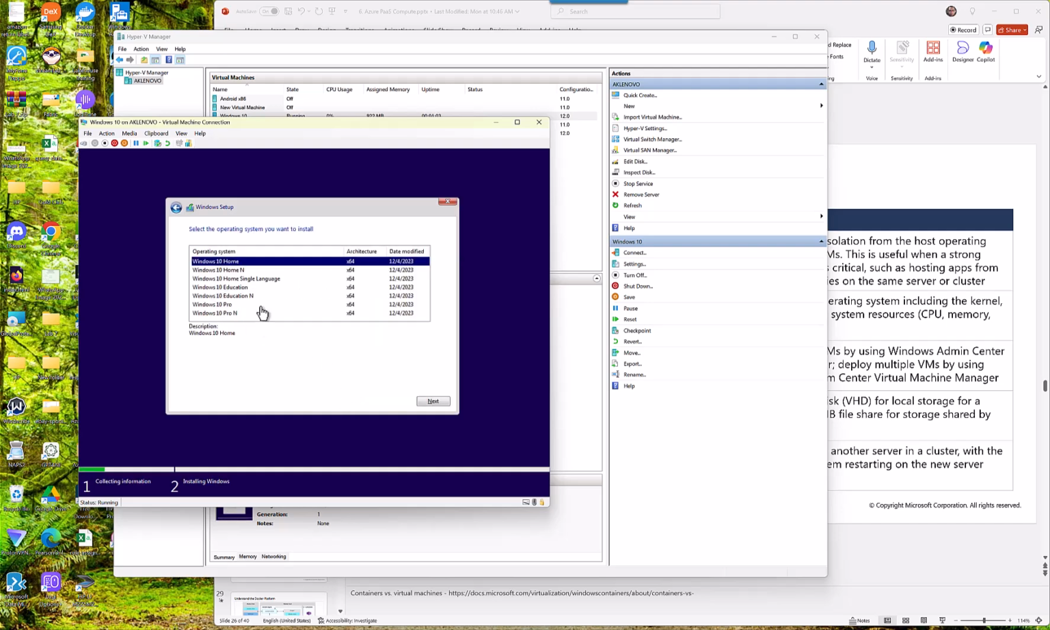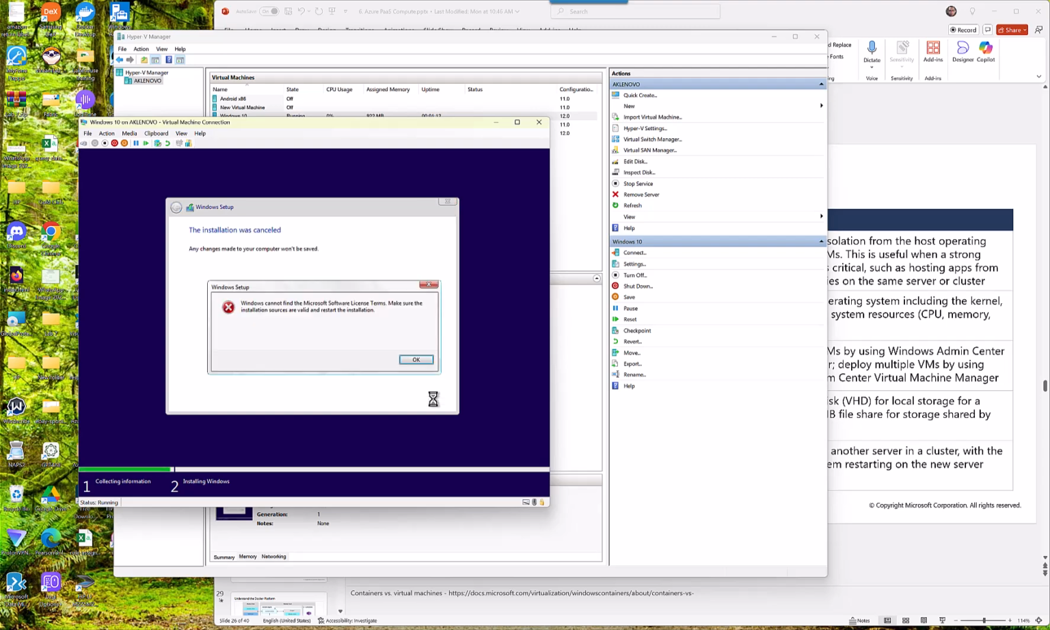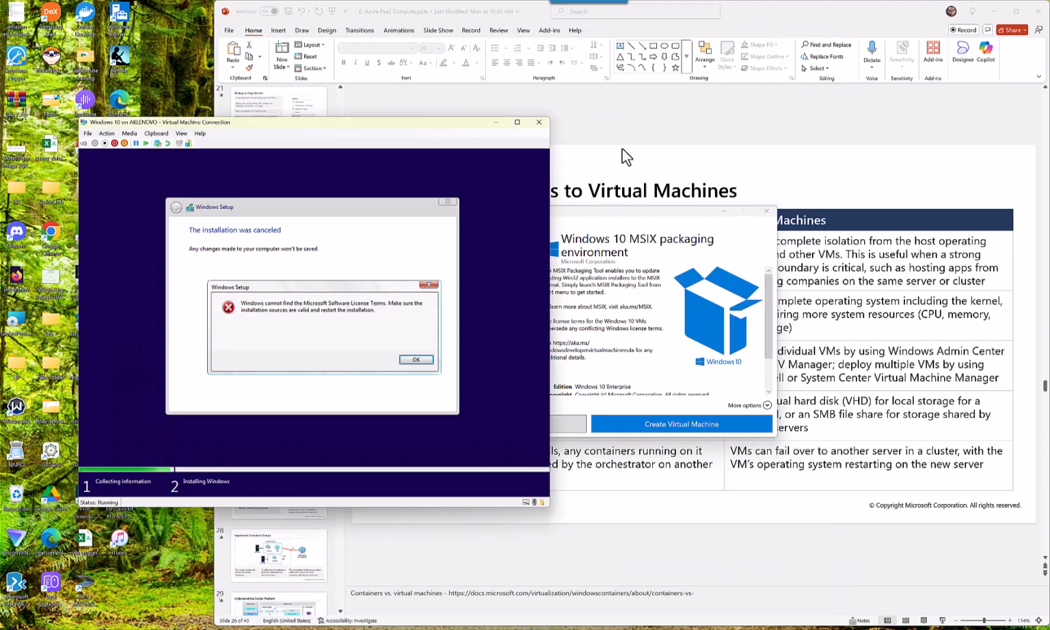Anyway, let me see if it continues. We may have some issue. But anyway, you can see that I can start the installation, configure it, and do all these things, right?